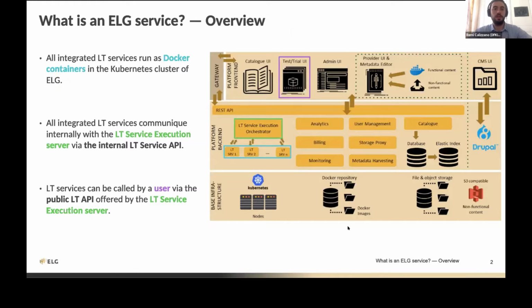So as Georg said, ELG is running inside a Kubernetes cluster, and so every ELG service is running as a Docker container inside this Kubernetes cluster. Those Docker images are not directly accessible from outside of the cluster, and they rather communicate with a REST server that we call the LT service execution server.